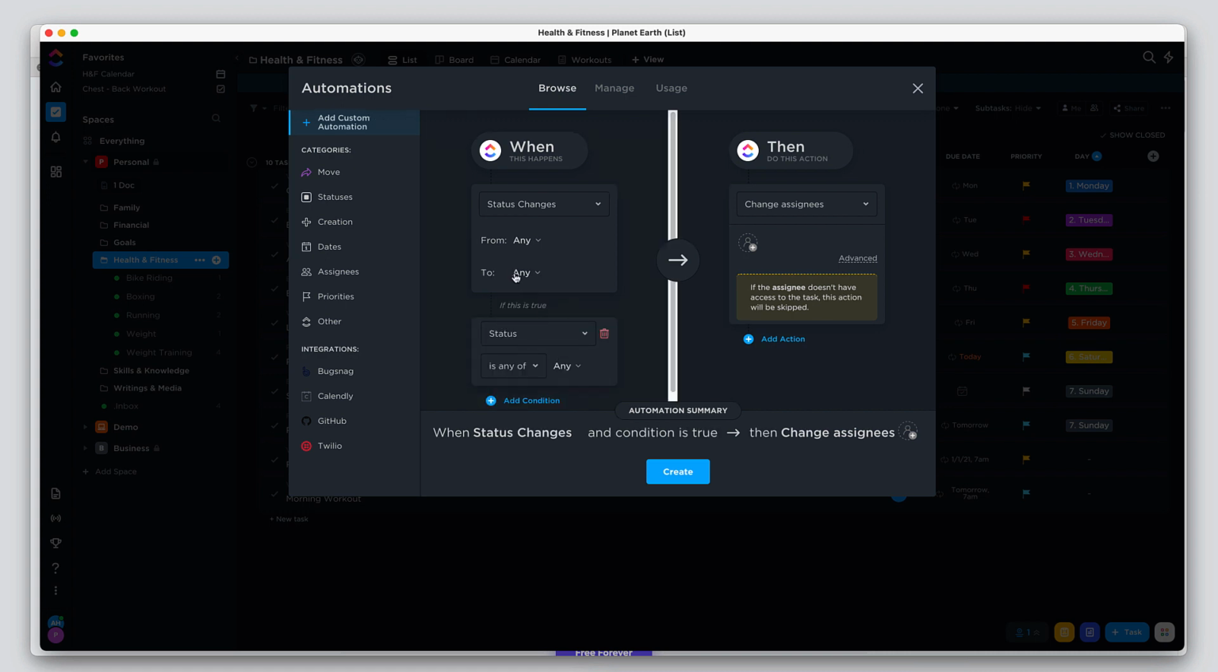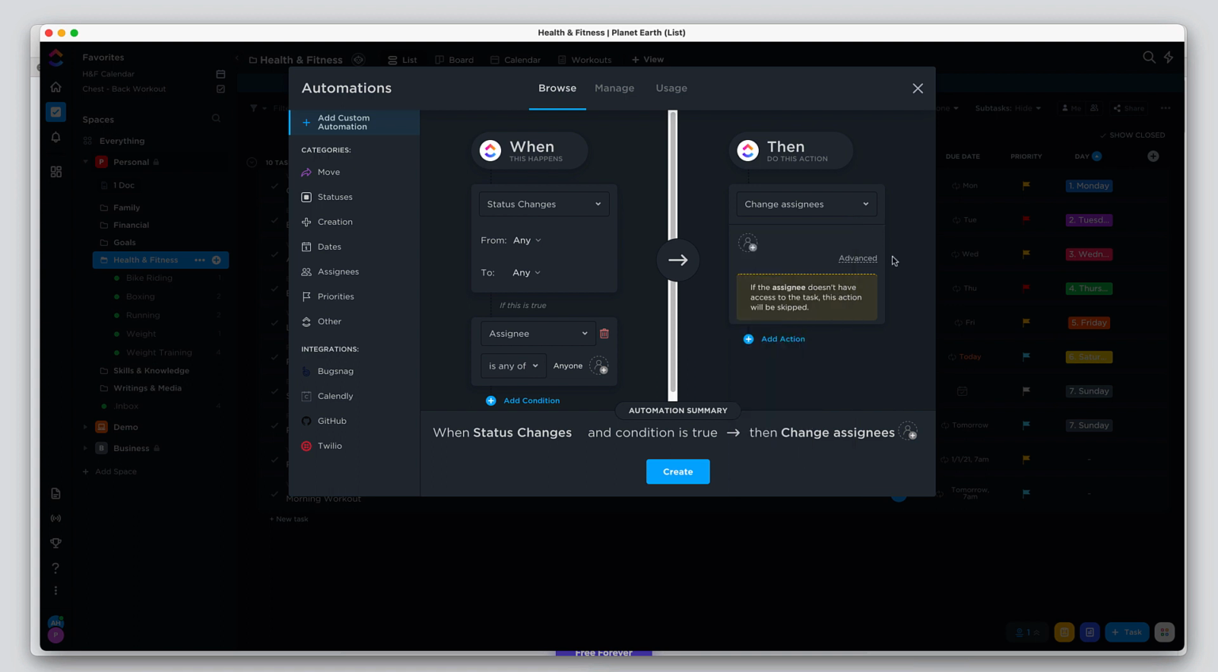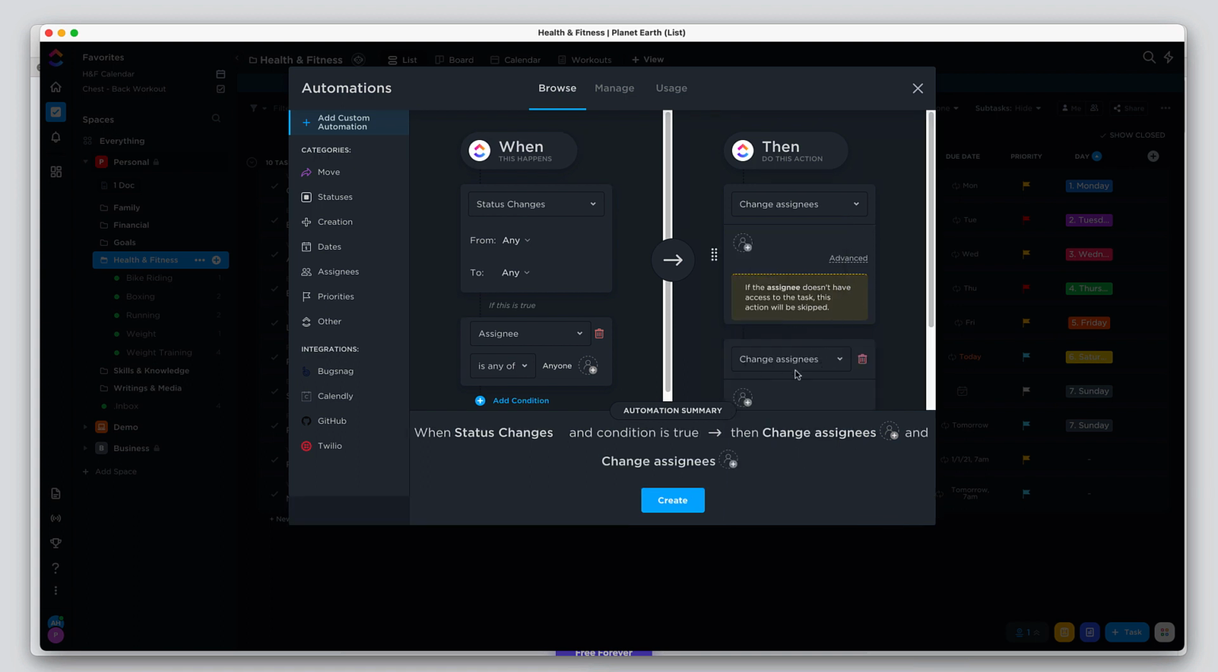So if this particular trigger sets off on your task, maybe the due date has to be equal to a particular date, or maybe only for the tasks that are assigned to a particular person, you want this to take an action. Here's a list of the actions that you can do once you trigger something, and you can trigger multiple actions. You can add additional ones.